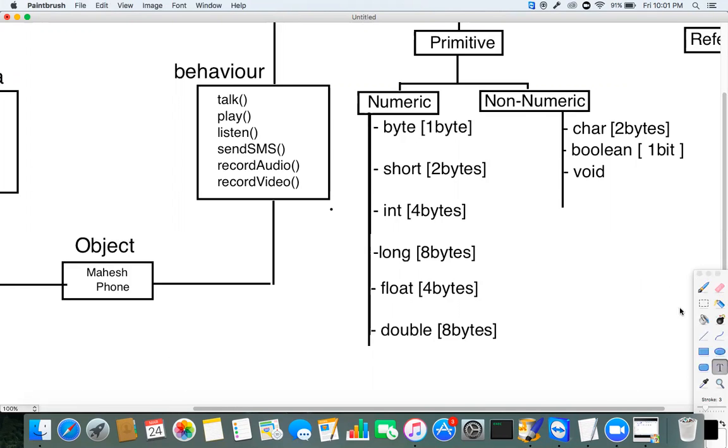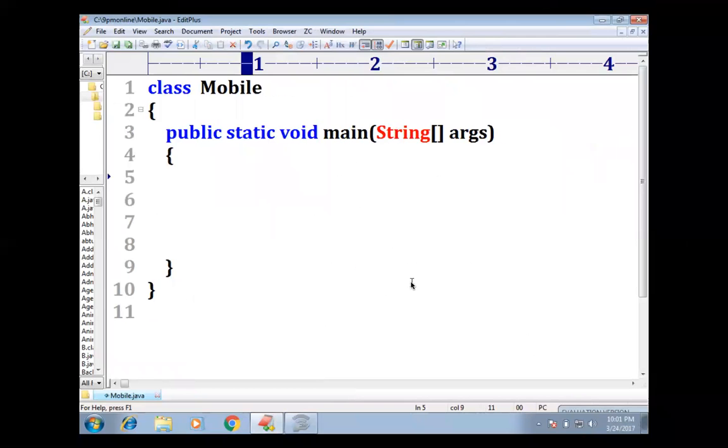So here, as per our understanding, we want to hold a decimal value, and it's not a large decimal value. After the point, you're going to get one or two digits. We decided to use a type called what? Float. Where do you have to write this float? Inside the main method. As of now, let's write this float inside the main method.